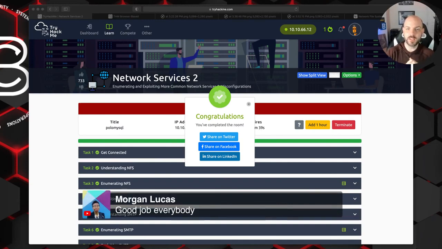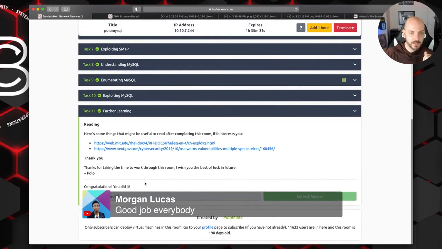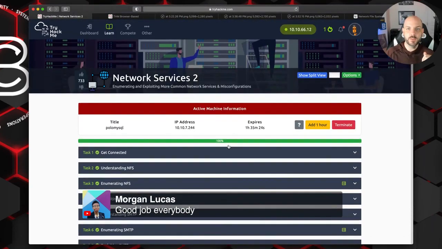Yeah, especially if everybody was actually doing this kind of along as we were going through here. Although this room, I'm not sure if this room is a free one or a paid one. I think this one actually is a paid one. That says it at the bottom. Only subscribers can deploy virtual machines in this room. So maybe you can do this room if you used a VPN and connect with your own Kali box.